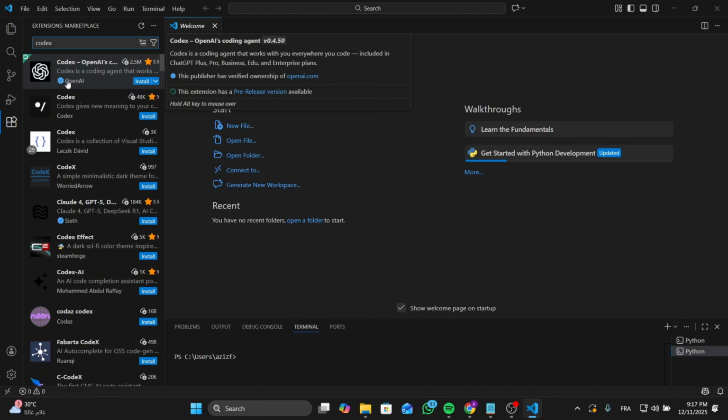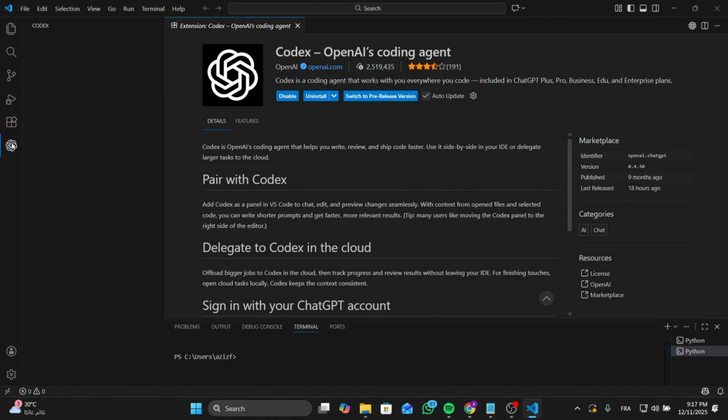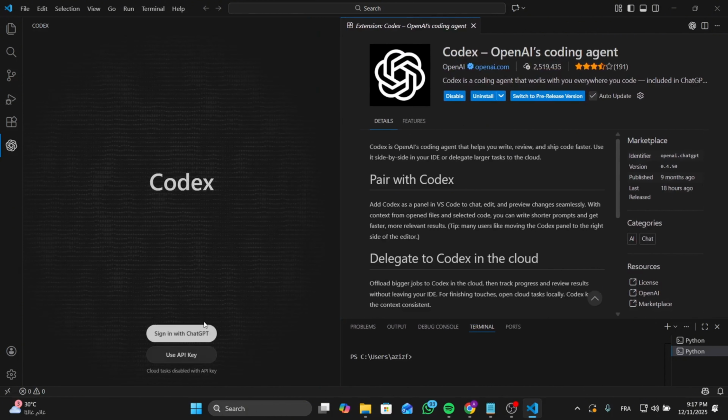After the installation, you should have this codex icon here added, so just click on it. Then you can choose either sign in with ChatGPT or use API key. I will choose sign in with ChatGPT. This will ask you to log in into your ChatGPT account. After that, you just click continue.